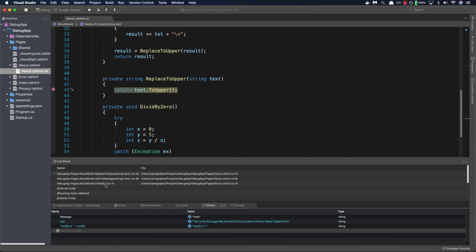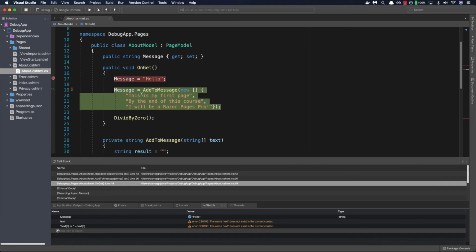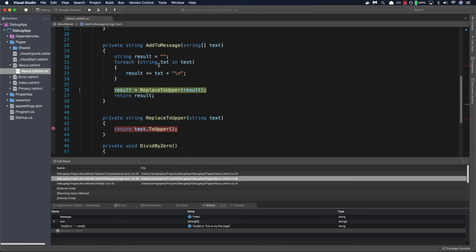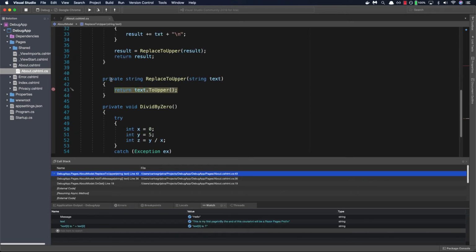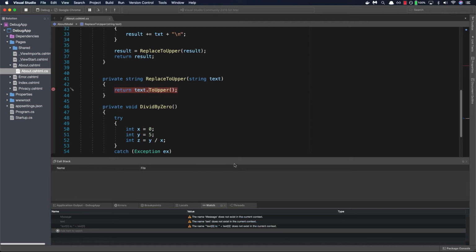which is basically the line of execution. So we start here on line 19 as indicated, where we make a call to add to message. Then we're taken to the add to message function. And then from here, you can see that it's highlighted. We're making another call to another method called replace to upper, which starts out here in the function definition. And then finally, it returns the text in uppercase. So our code is suspended here at the moment, meaning it hasn't returned anything. But if I click run again, our call stack should be cleared since we're returning a value from that method.